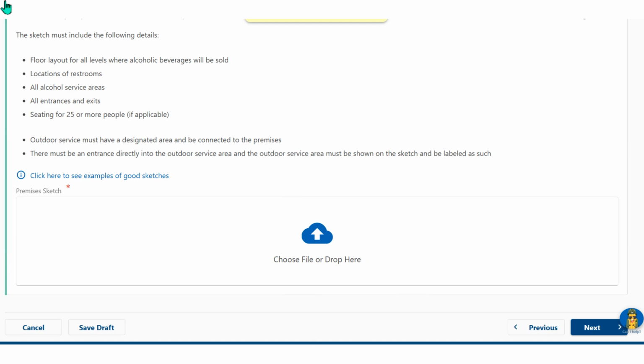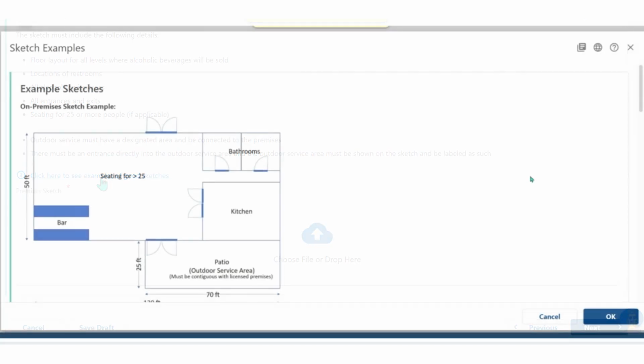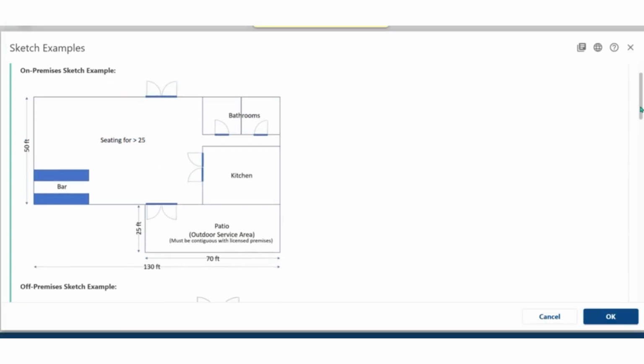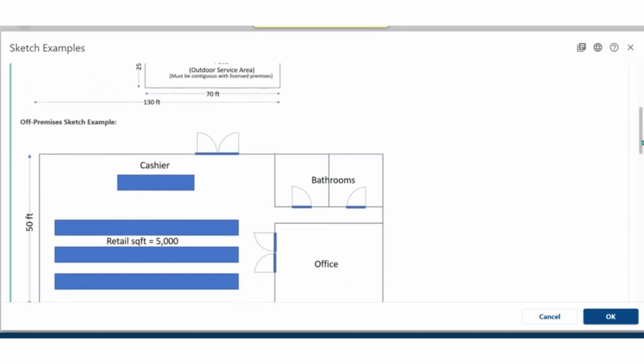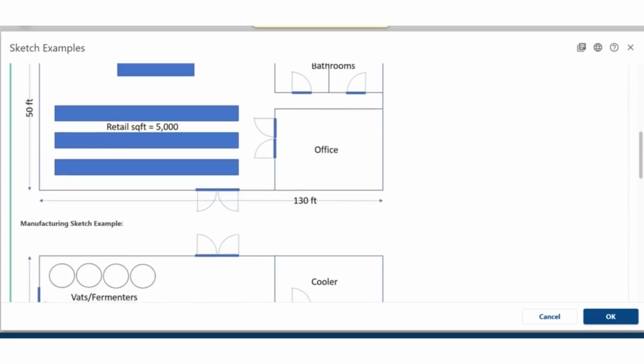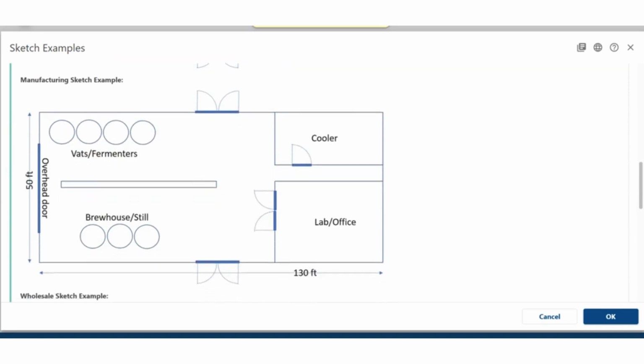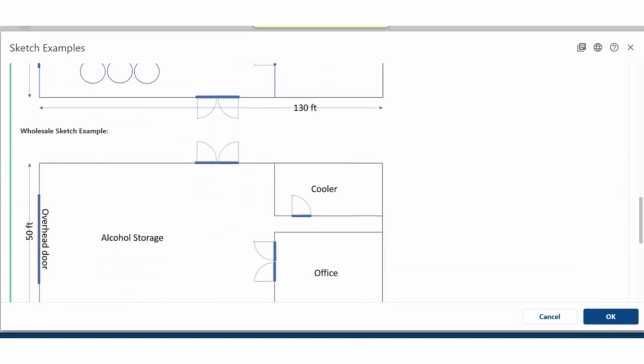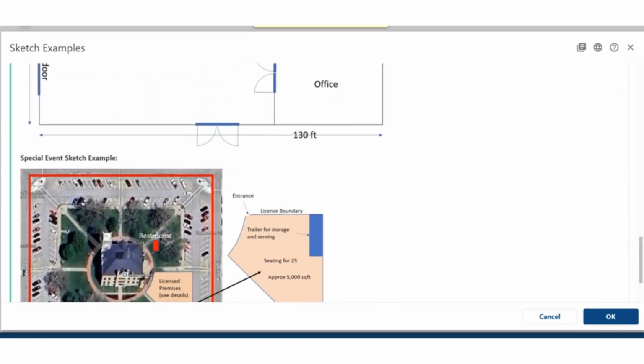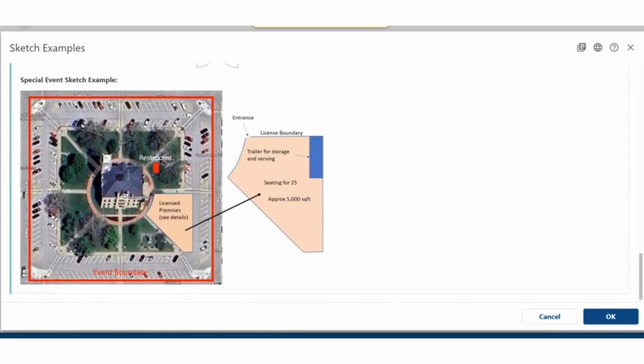Before I add my sketch, I want to point out this wonderful hyperlink. We have provided several examples of good sketches so you have an idea of what the department is expecting to see. This will help to avoid delays in your application. Let's take a look. Here you can see several examples, including on-premises, off-premises, manufacturing, wholesale sketches, and special event sketches. I'll add my sketch to the previous screen.